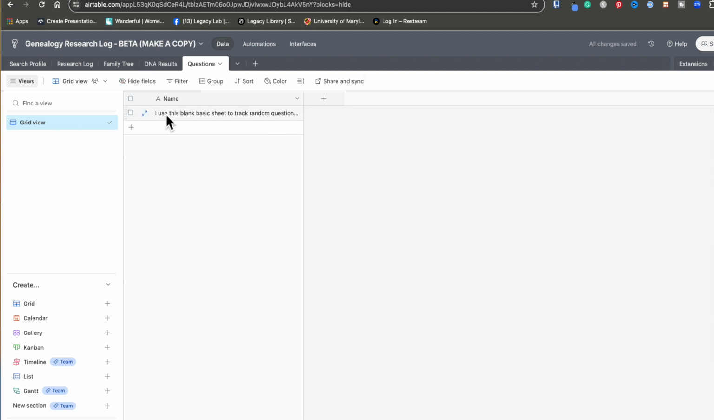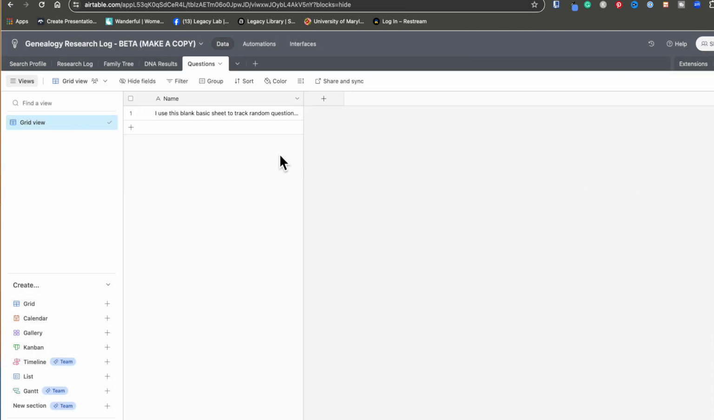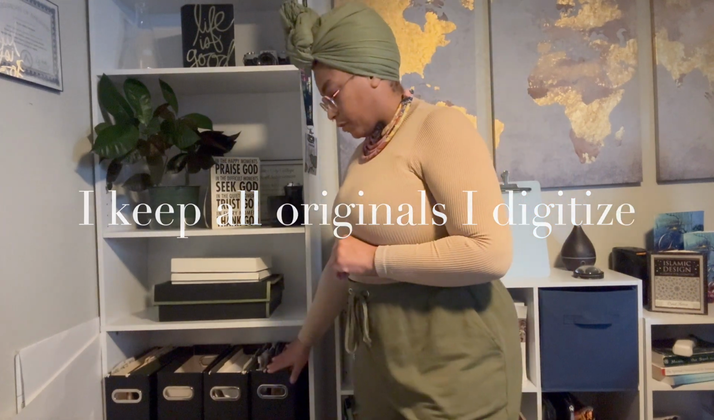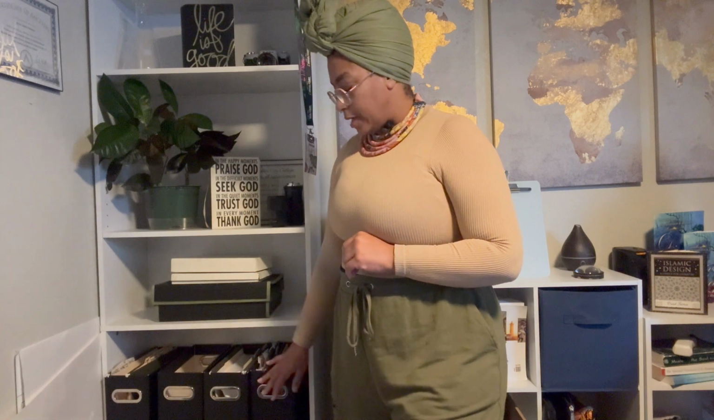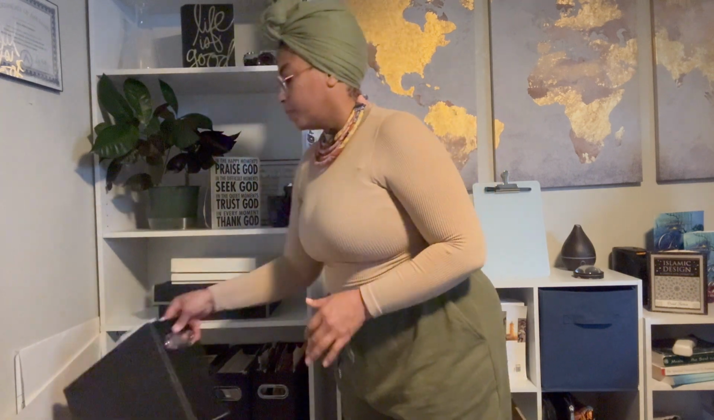And then I have questions. I like to keep track of the questions that I want to ask the person or ask about the person. Okay, so over in this corner of my office, I have several different file boxes, and this is basically how I organize all of my family docs by surname.